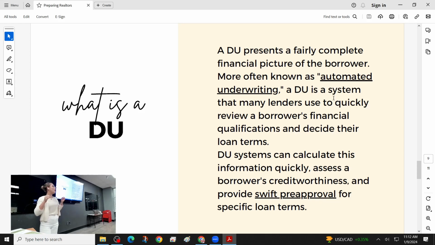DU is automated desktop underwriting. What does that mean? The system that all of us as lenders use has an automated system that we can click on. Then when we click on it, it's going to run all of the buyer's information and do an underwriting approval automatically. So basically, it's kind of getting an underwriting approval on your file. It's not an actual person, it's a system, right? And they give you an approval.